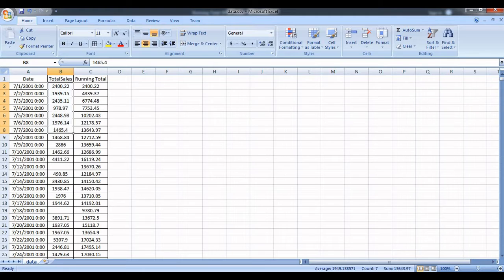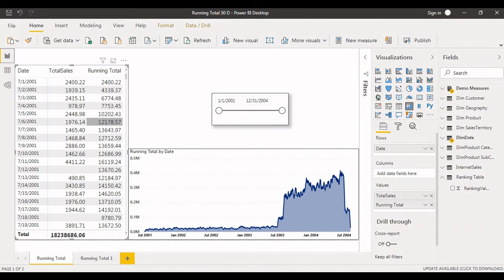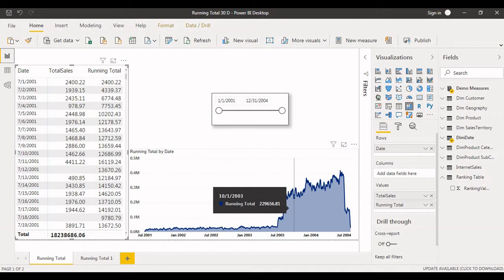Now go back 7 days only. So 12712, 7 days back, 13659. Again for this data also 7 days back, 12689. For this data also 7 days back, 1611. Like that we are getting the running total for 7 days, day wise. The same thing I have taken as a visual, so we can easily understand.